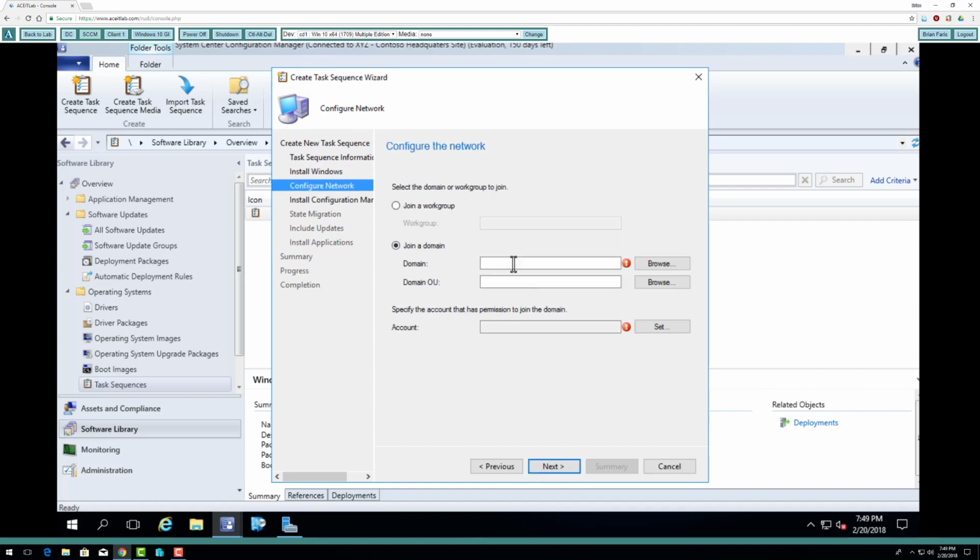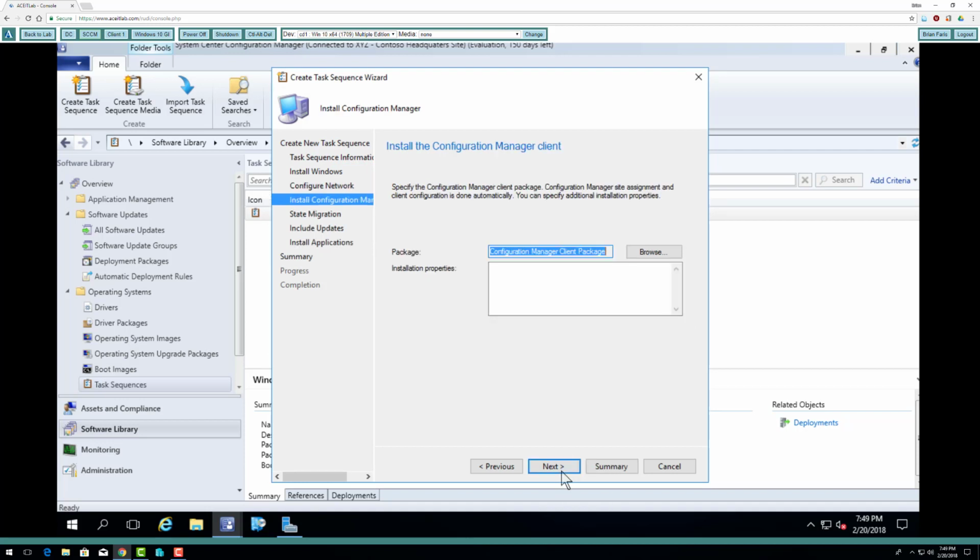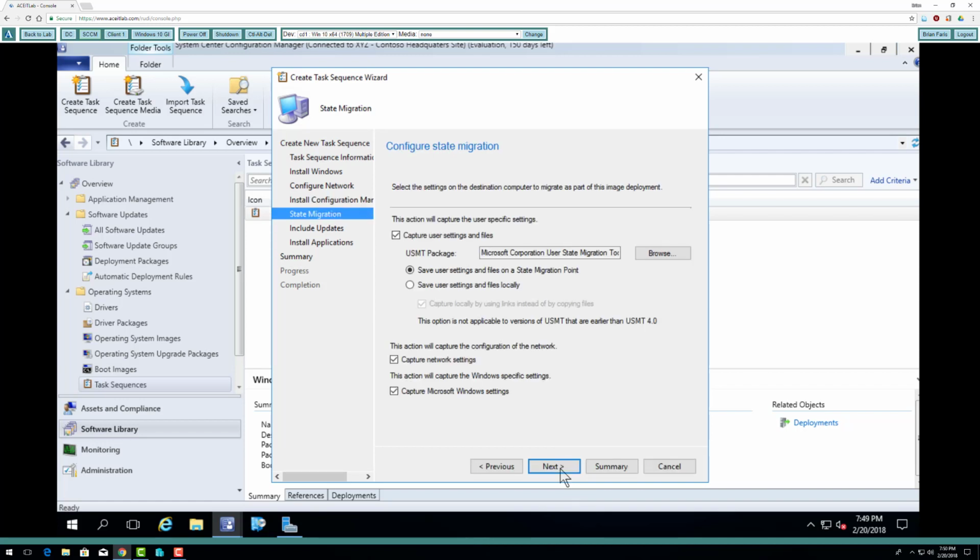Configure the network. I'm going to join it to the domain. I didn't do this for the golden image, but for the image I'm actually deploying that users are going to use, I will join it to the domain. Put in the domain name here and whose account you want to use. If you created a join domain account, I would use that. I didn't do that for this class, so I'm just going to use the admin account. Install the package manager. Install the config manager client package.